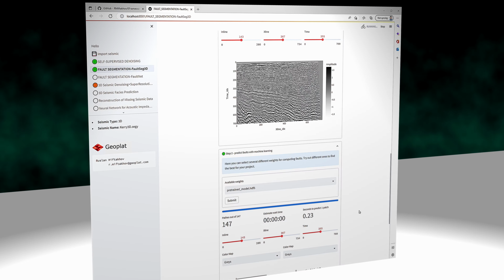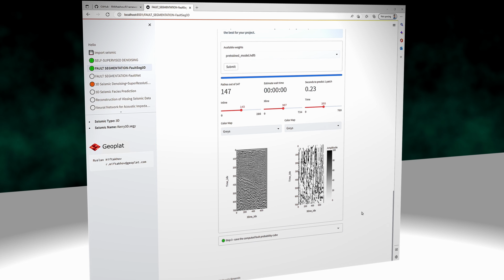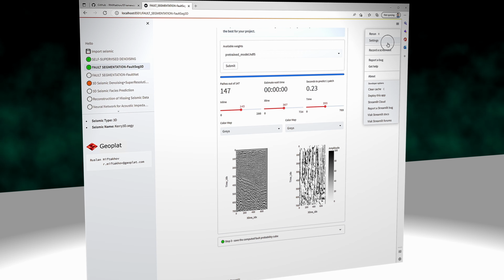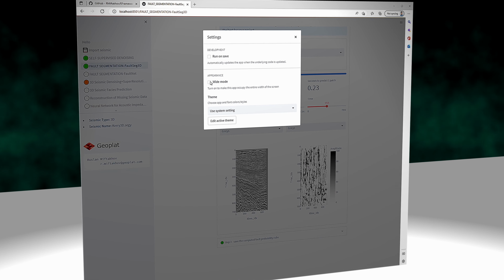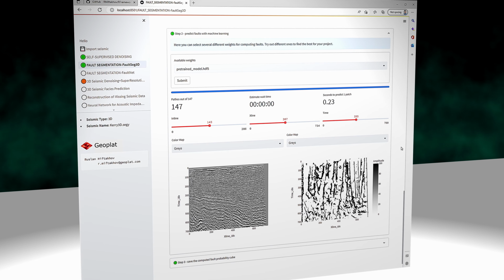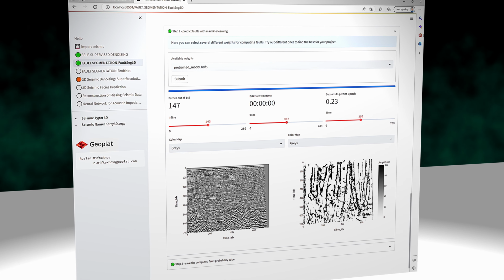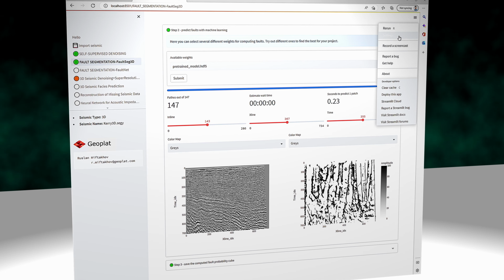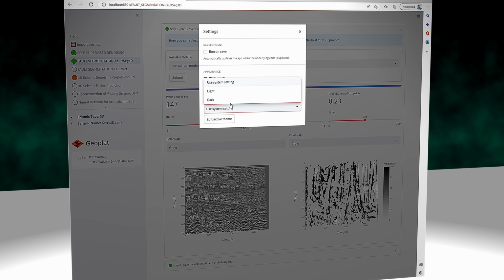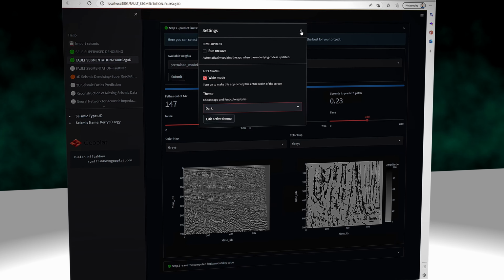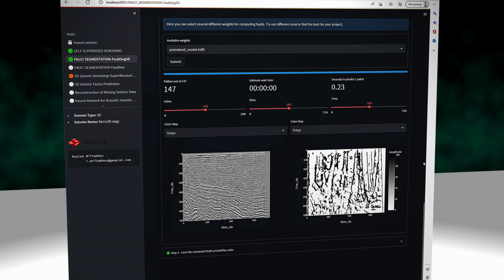Alright, we can see the results below. Let's make it a bit wider. Go into the settings, click on the wide mode, and everything is stretched out. So that looks better. By the way, you can also change, I think, the color scheme in here. Let's go into the settings and change it to dark. I think it should work. Yeah, so we have the dark theme in here right now.